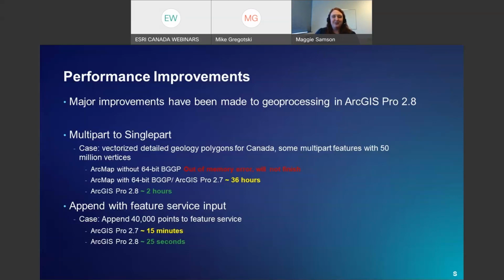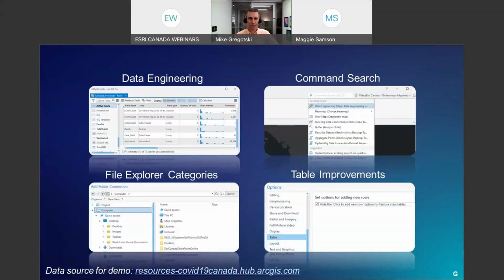I'm going to hand it back over to Mike, who's going to go over some of the new things we're seeing and show you those tools in action. Great. Thank you, Maggie. Good to hear about those performance improvements.